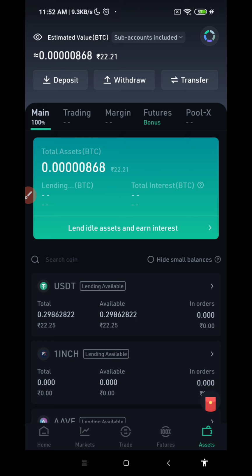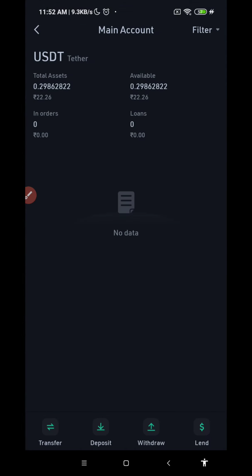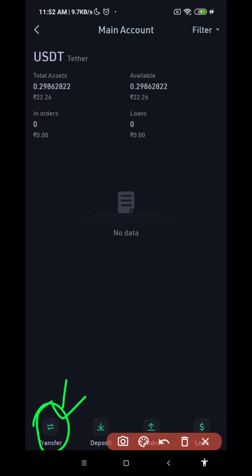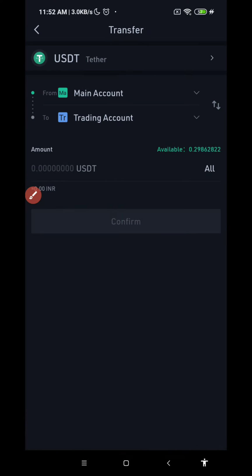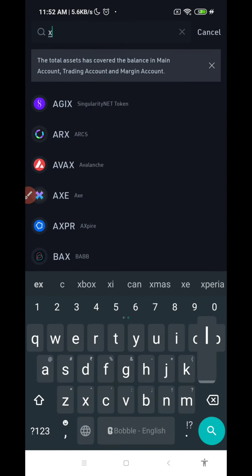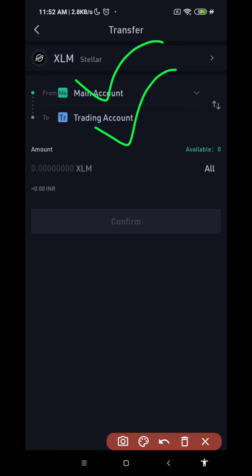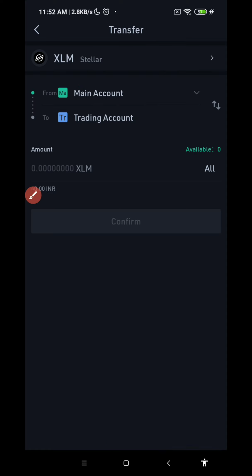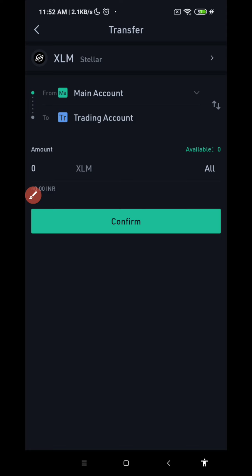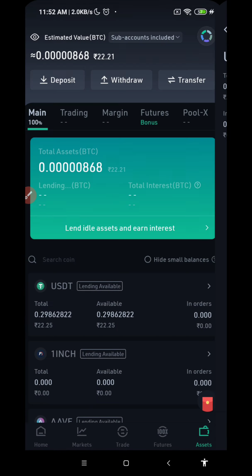I'm going again to show you clearly. At the bottom you can see the transfer button, so click on it, and after that you can see USDT. You should change it to XLM. After that, set main account to trading account, and click on all. Then confirm it. After that, your XLM will be transferred to the trading account, guys.